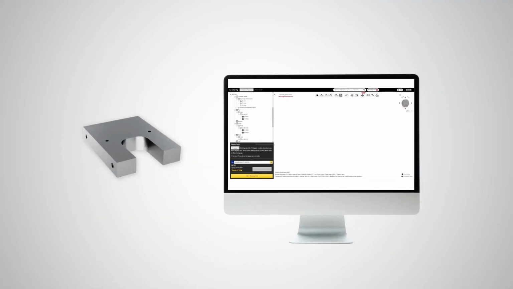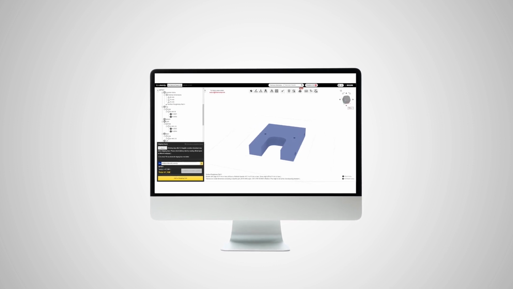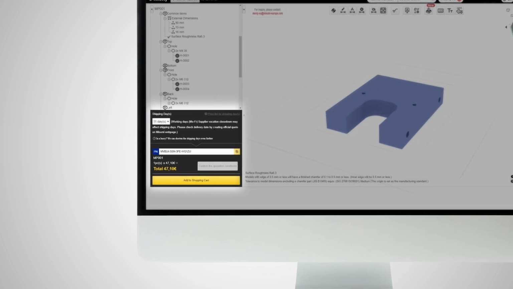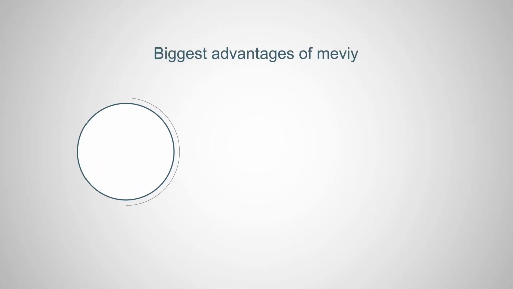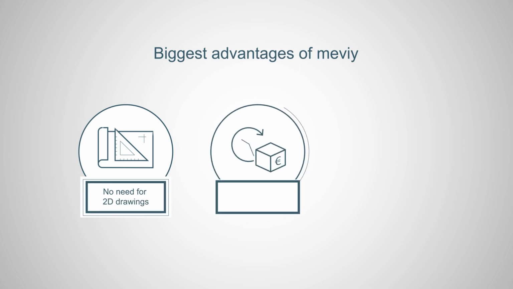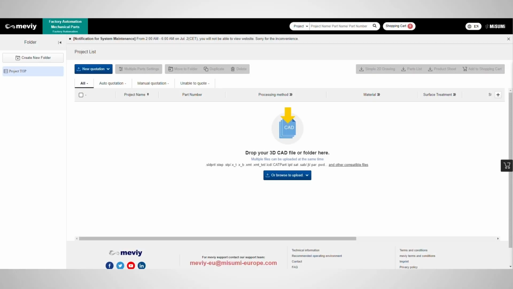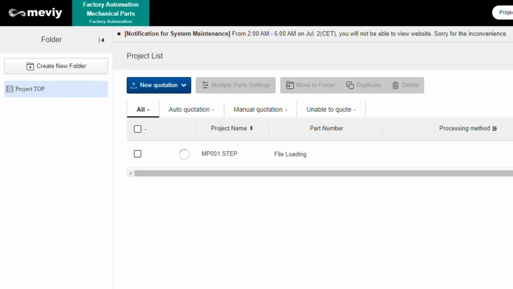ordered. Once the order is placed, the processing data is generated automatically from the 3D file uploaded in meviy. It's directly submitted for processing. The three biggest advantages of meviy are: no need for 2D drawings anymore, instant quotation with price and delivery time, short delivery time. meviy offers the service for factory automation mechanical components.